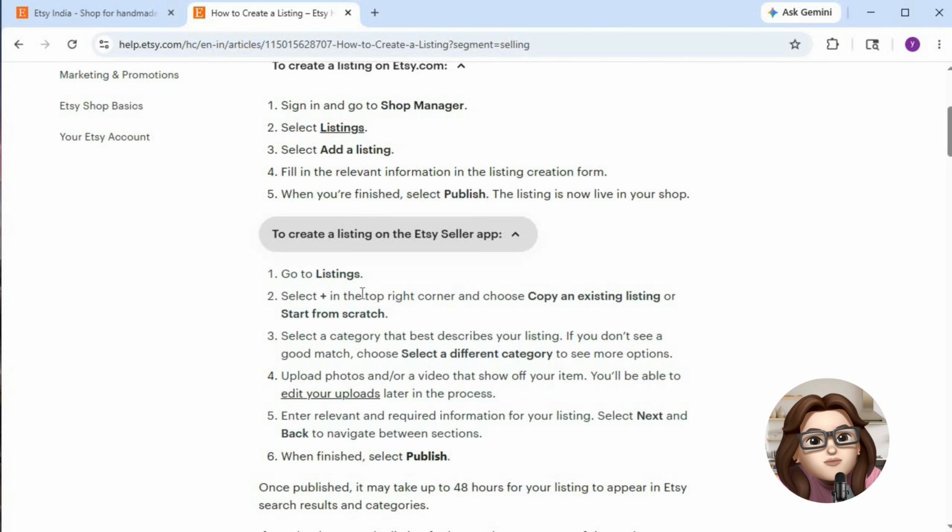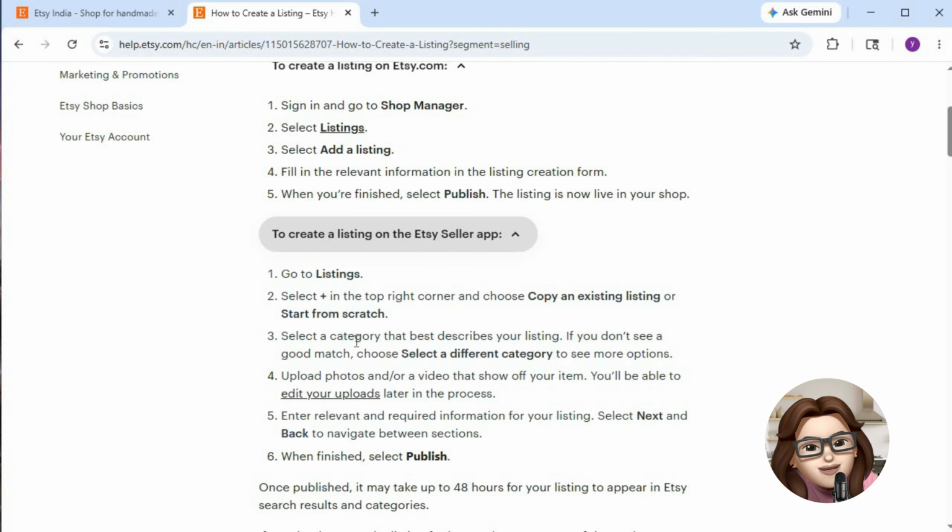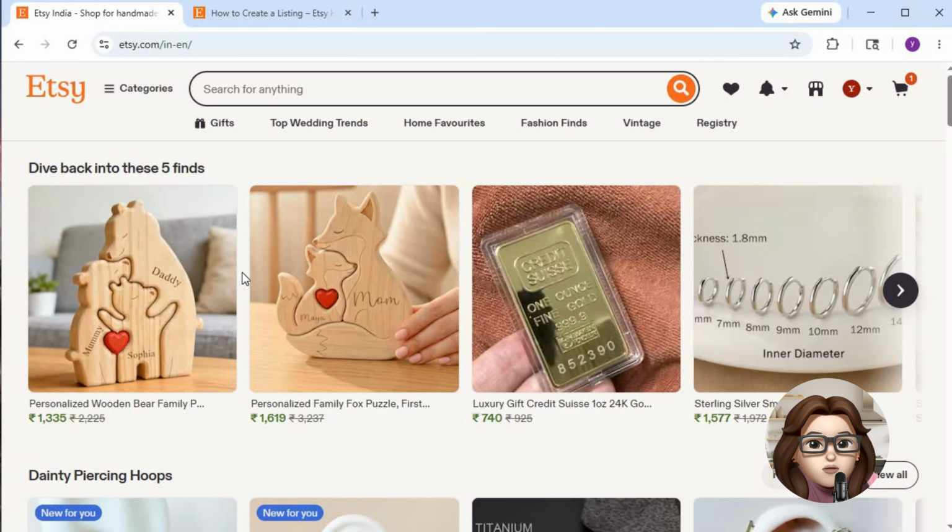After that, open the draft listing you want to publish and review the details to make sure everything is complete. Now, click the Publish button. This will make your listing live and visible to buyers immediately. Then, confirm if prompted, since publishing a listing may include a listing fee.